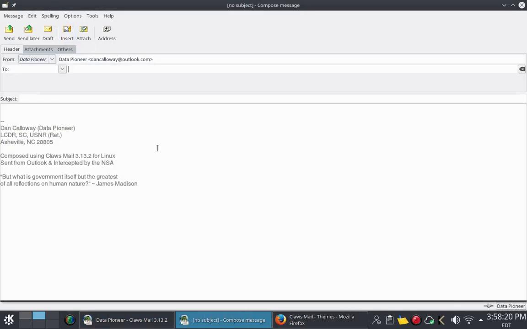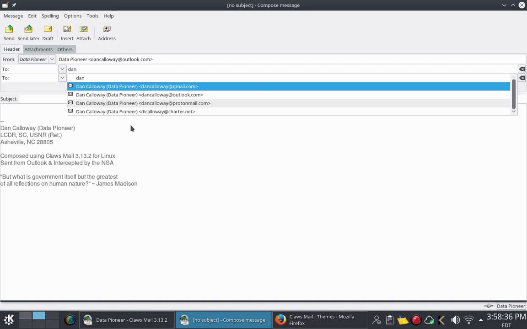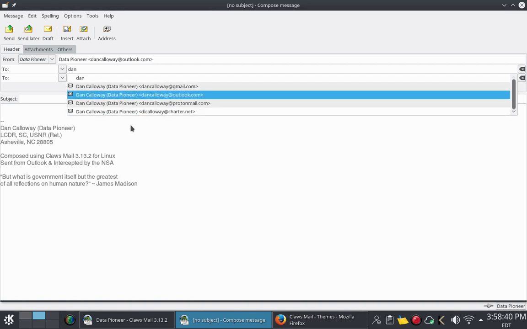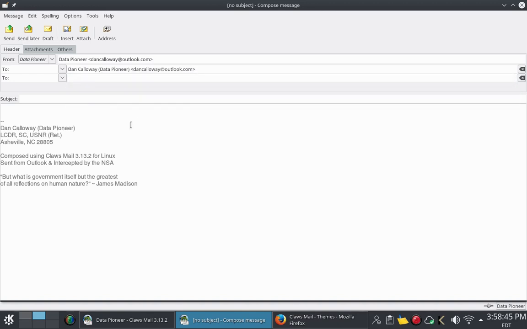It brings up this compose screen. This is my signature, and that's coming from the hidden file that I edited, which is under my home directory in a hidden file called .signature. I'm going to go ahead and start typing Dan, and then I'll need to hit the tab key to bring up whichever email account I want to choose, which is set up in the address book. I want to select the Outlook and hit the enter key, and that puts the Outlook address in that field, so that's where it's going to go.